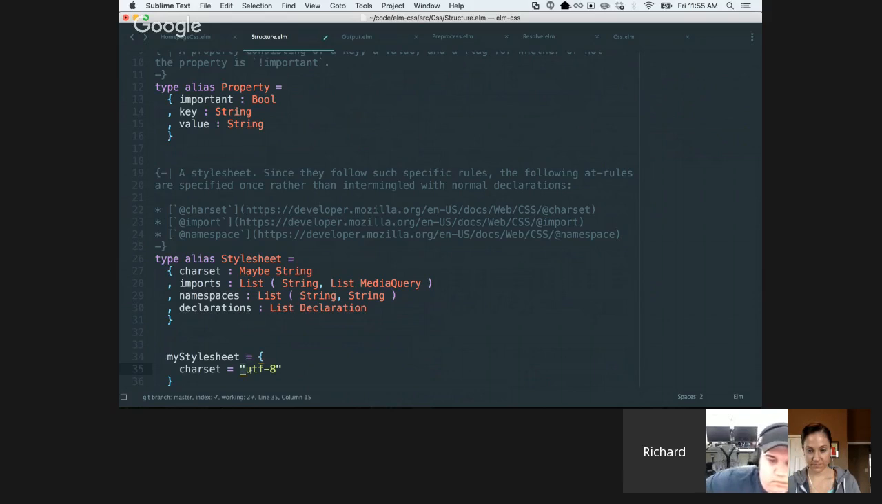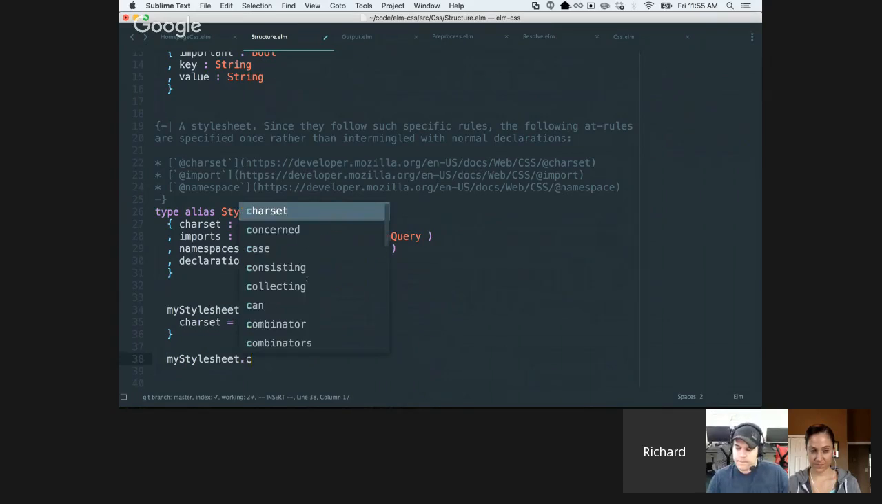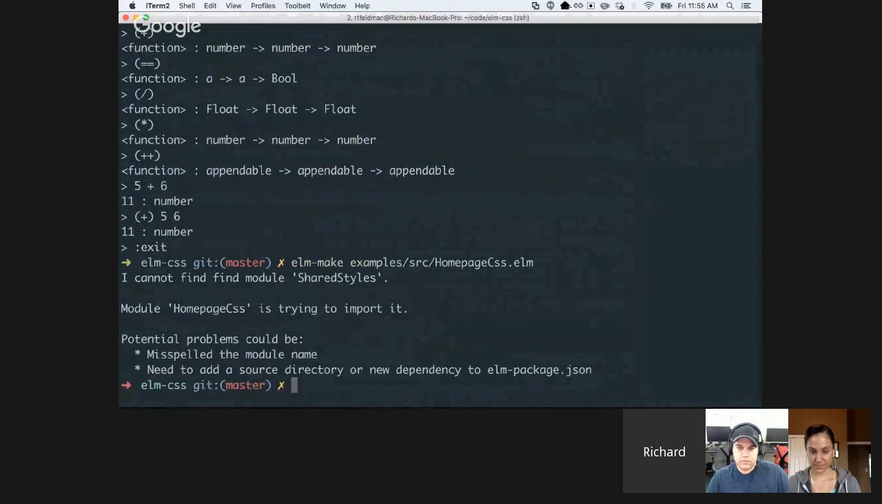You have to do that when you're setting up the maybe, and then you also have to do it when you're taking stuff out of the maybe. So if I want, for example, to pull a value out of charset, I can't just say my stylesheet.charset and expect to have a string there. I won't have a string. I'll have a maybe string. So actually, let me just show that in the Elm REPL. That's probably a good idea.